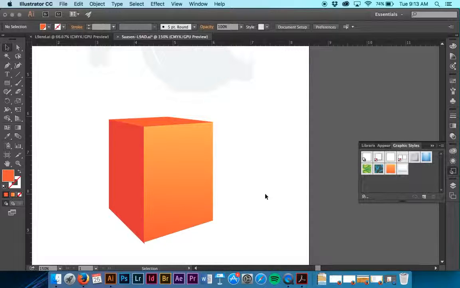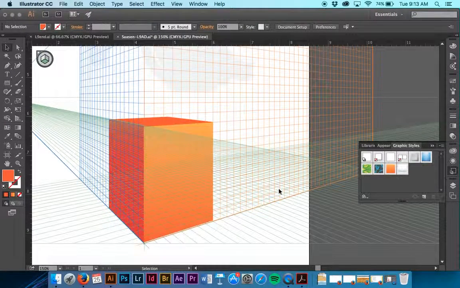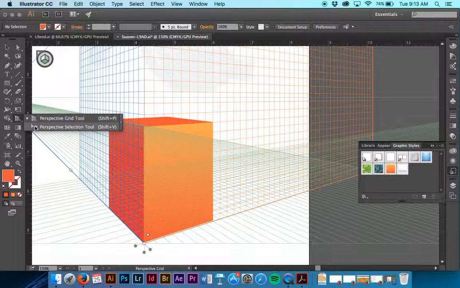So we're going to select and transform objects within the perspective. So we're going to show the grid again. And position the pointer over the perspective grid tool and hold down the mouse button. Choose the perspective selection tool, which is nested underneath, and it would be under Shift V if you were curious.